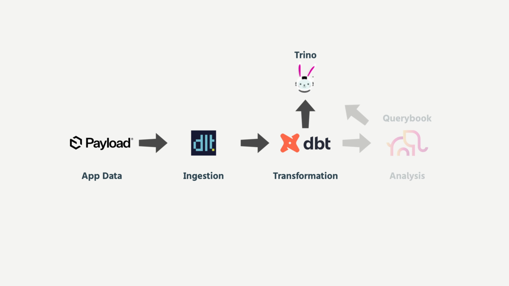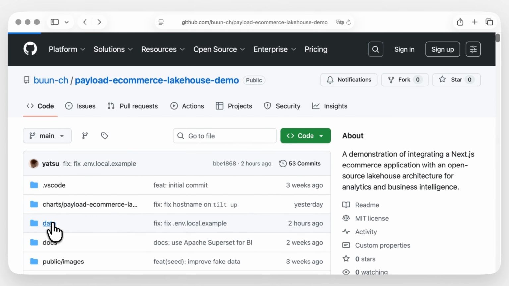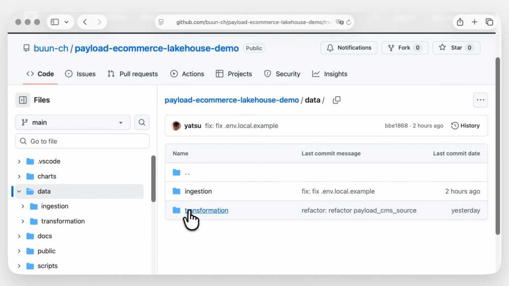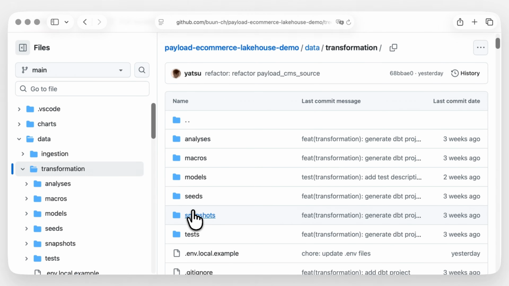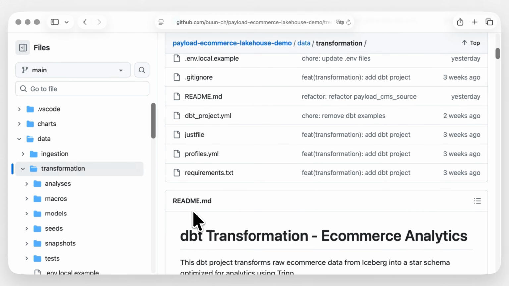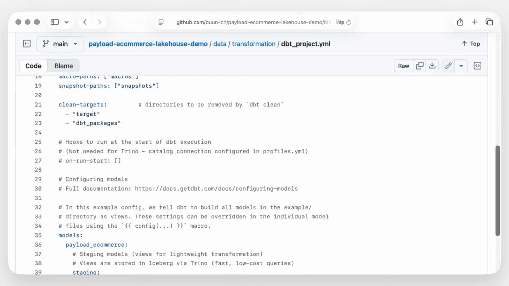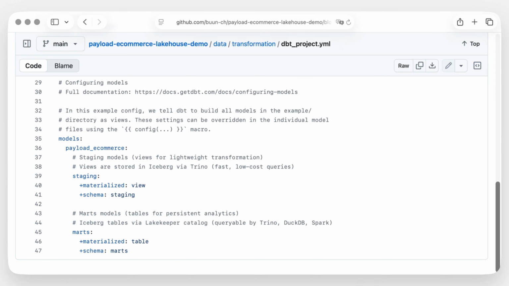Now, let us transform the raw data with dbt. The dbt code for this demo lives in the data transformation directory. Before we look at the models, let me show you the project configuration. Here is dbt_project.yaml. This file defines how dbt materializes our models.